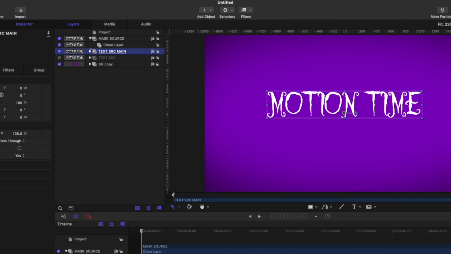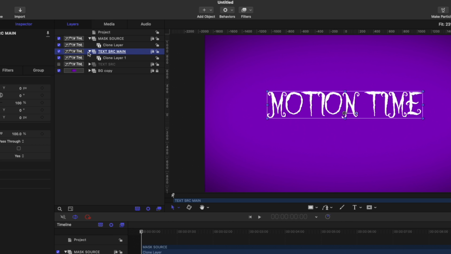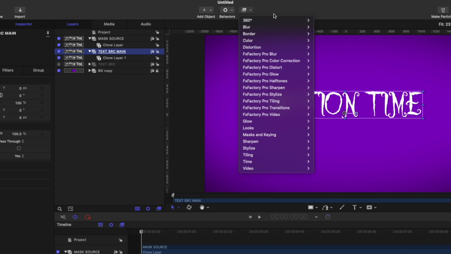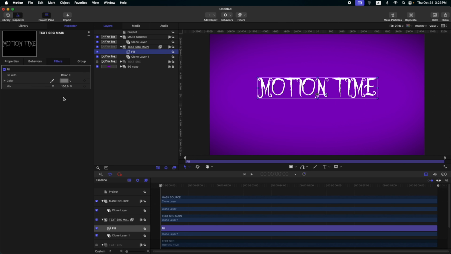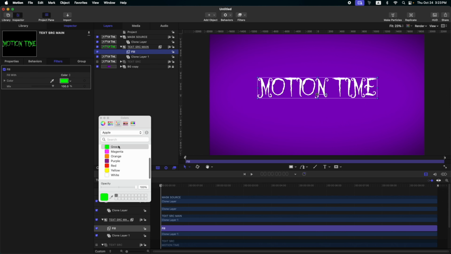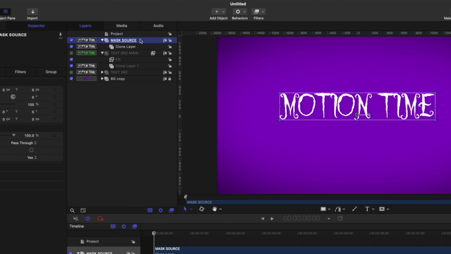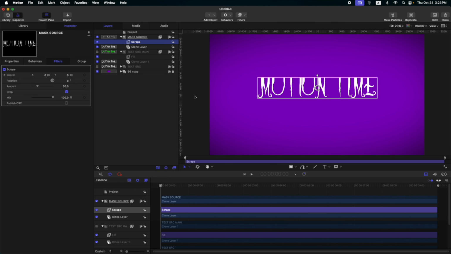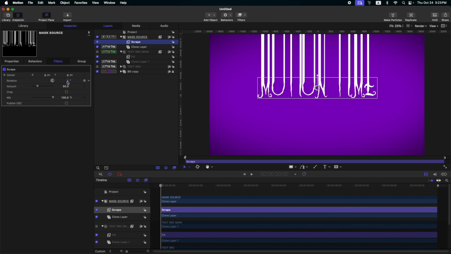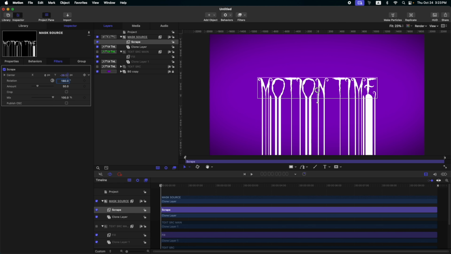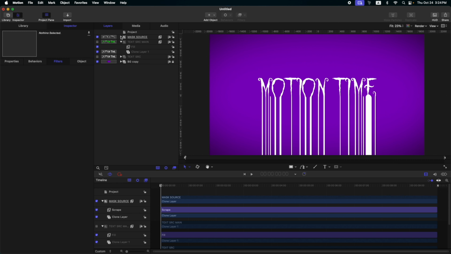So here on the text source main, I'm gonna add some fill to this. Go to filters, stylize, fill. Gonna change the color to green and leave it like that. Turn it off for a while. Here on my mask source, I'm gonna add some scrape filter. So go to filters, distortion, scrape, then turn off crop, change the rotation to 180, then adjust the Y a bit. Okay, gonna turn off my mask source.